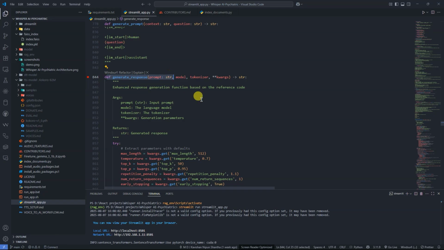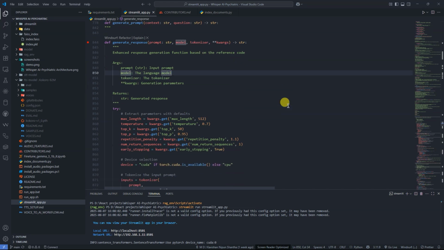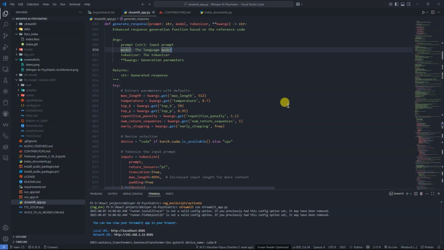Let me dive deeper into the response generation part of the application, which is the heart of how the AI produces helpful mental health responses. This function is the engine behind the AI responses. Here's what makes it special. First one is dynamic parameter handling. The function accepts various generation parameters like temperature, top K, and top P that control the creativity and quality of the response.